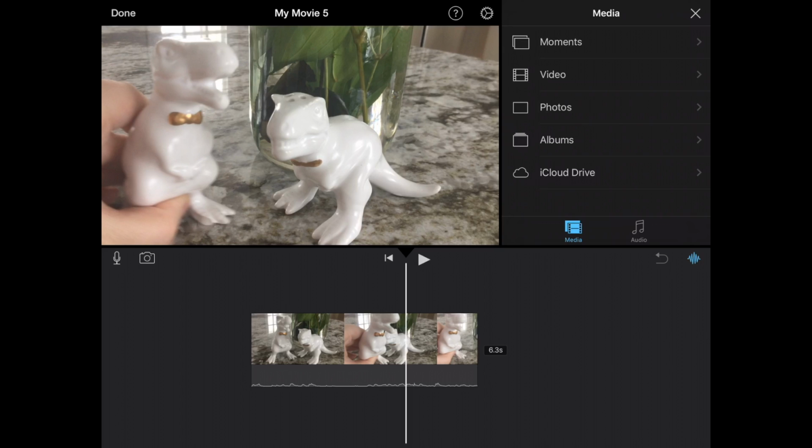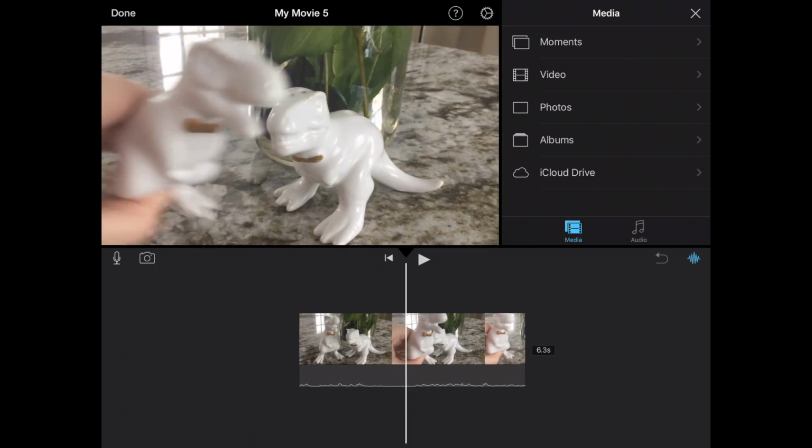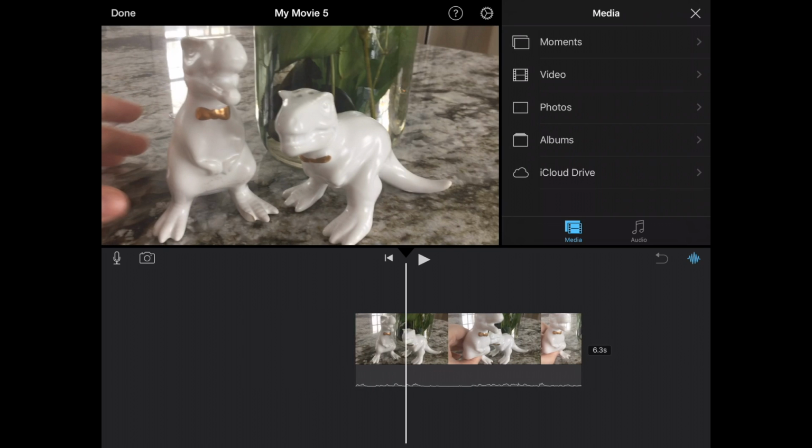Down at the very bottom is probably the most important part. This is your timeline. Your timeline is showing you actually what the video itself is. And you see this big white line down the center? We call that our playhead. And as I move my finger to the left and right, that's going to move us throughout our video. The playhead shows you where in time you are on the project itself.